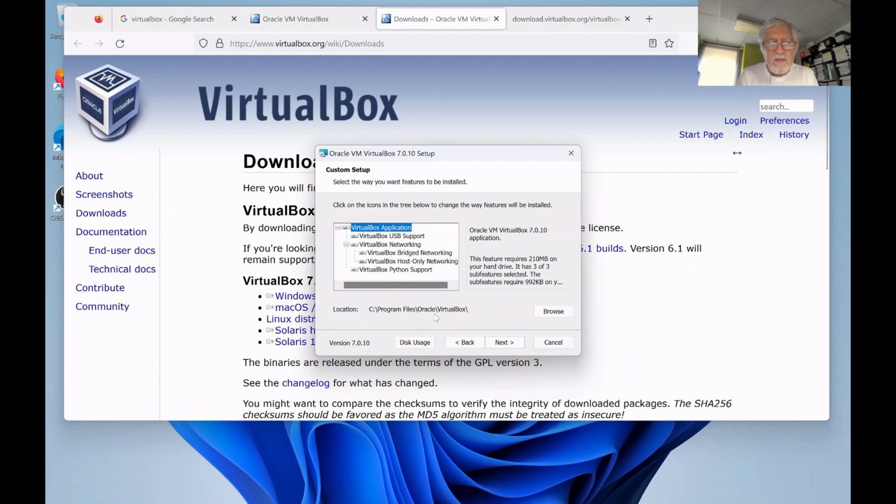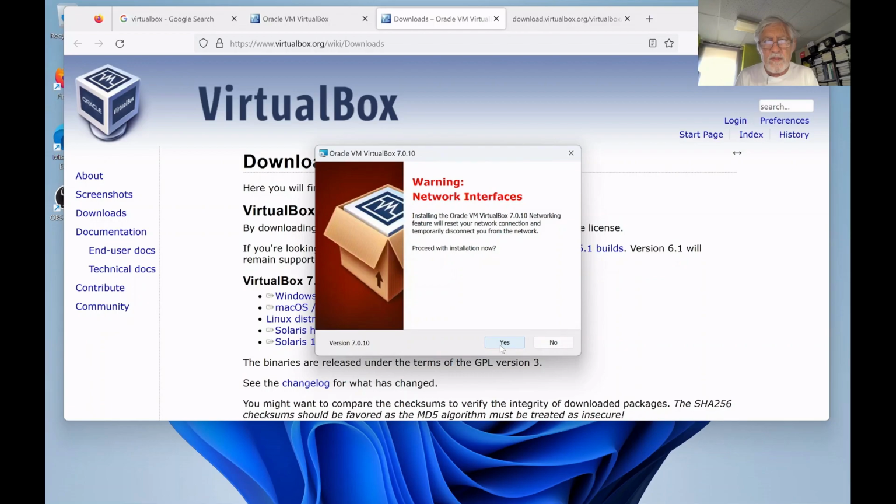This is the location where it gets installed: Program Files, /Oracle/VirtualBox. We leave that default. Click next. So the first thing we notice is that we are missing some dependencies, the Win32 API. So we're going to have to install that.